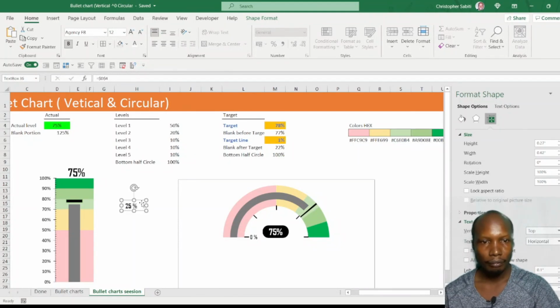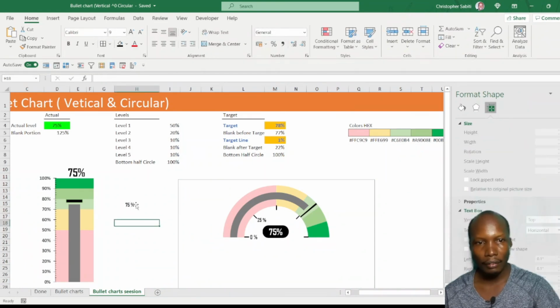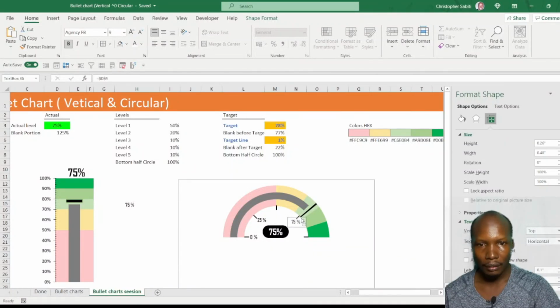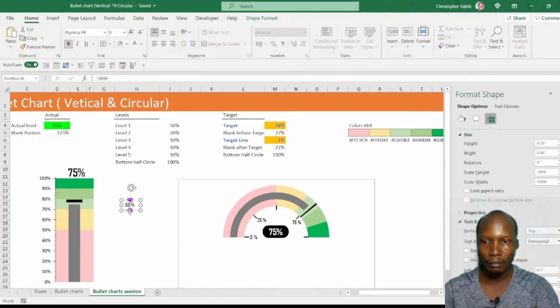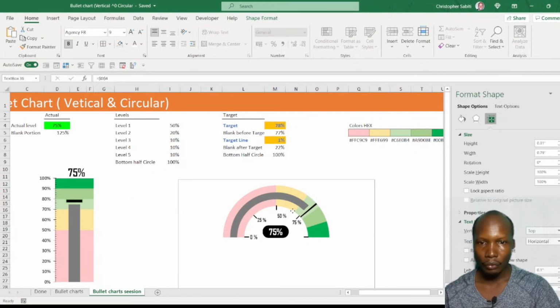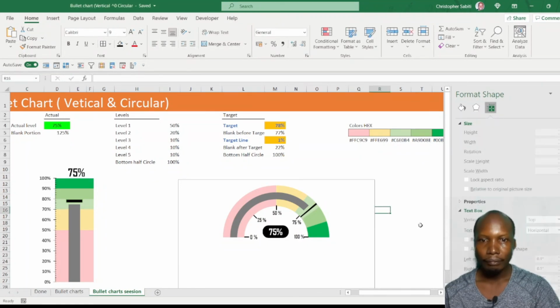25. Reduce this more to around 9. Okay, copy and paste this here. Then this to 75. Copy and paste this here. Then this to 50. So 50 here. And finally we shall have 100. Okay, now this is it.